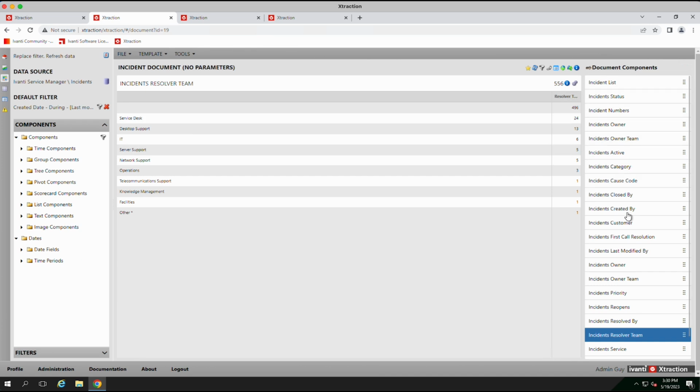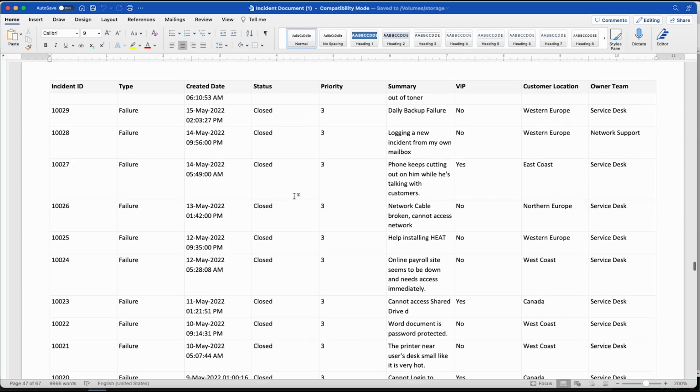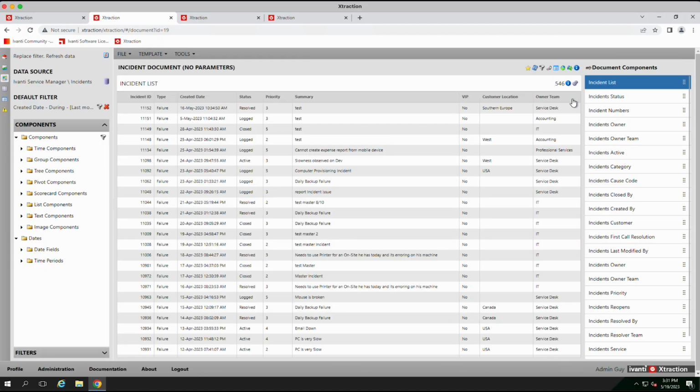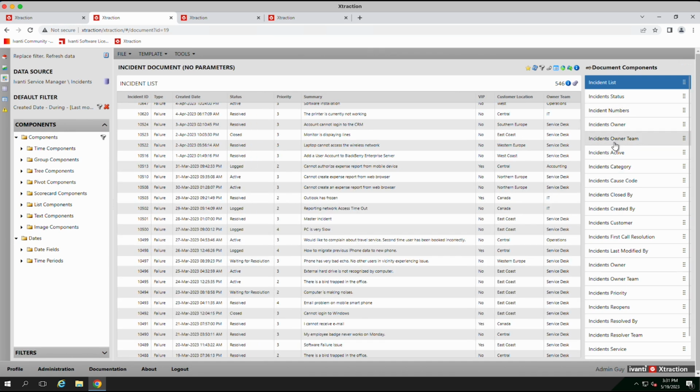In this document, you can have a list of reports here that you can run. What's useful about this is you can then export it just here, or you could schedule it. So maybe you have a weekly summary, and you can schedule it. And then once it gets emailed out, you have something that looks like this. As we switch back here, this document starts with the incident list, and there are quite a few incidents there, and then we have status and numbers and owner.